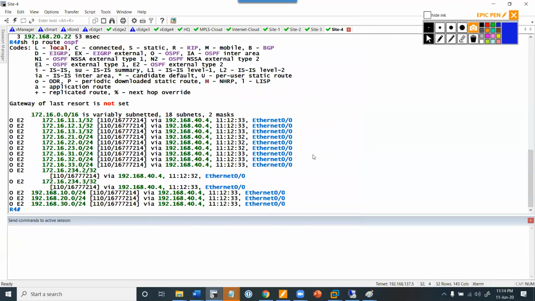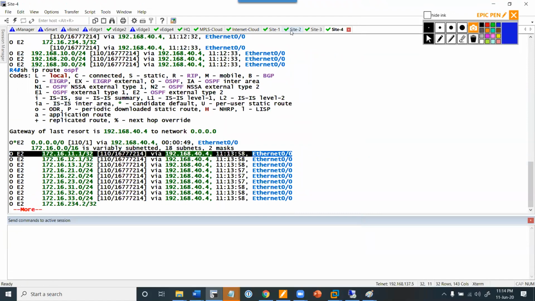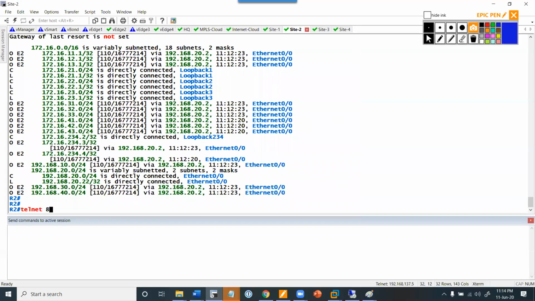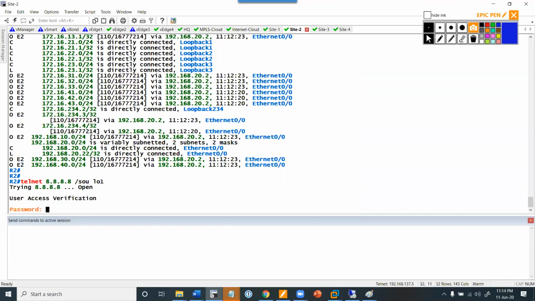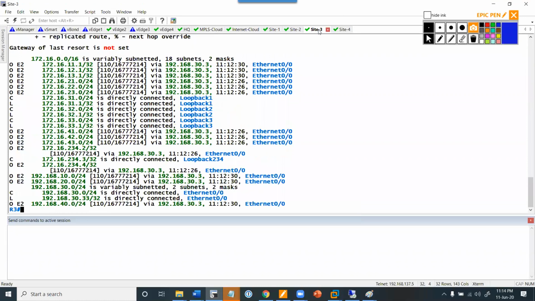So now that this is done, I should have a default route over here. Good. Now this will also work now. 8.8.8.8 loopback 1. I can do it from 3.